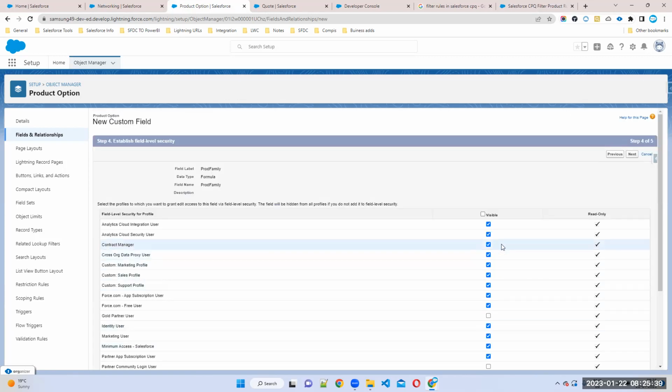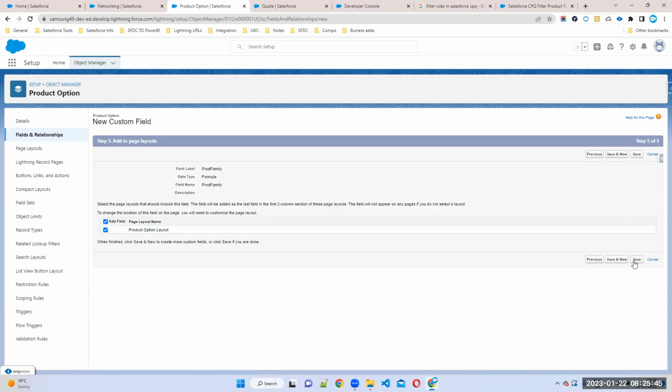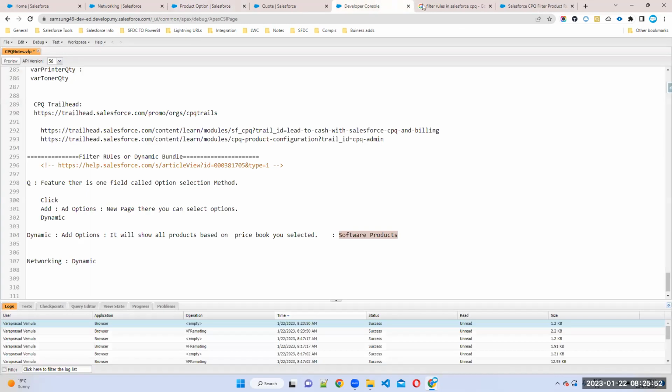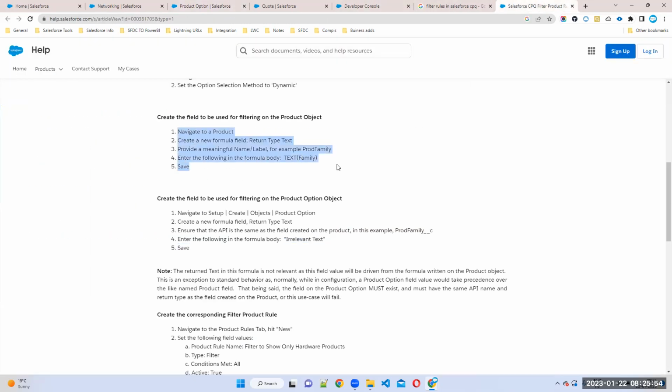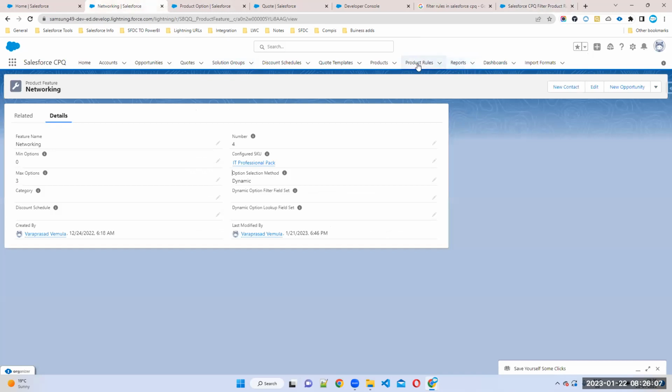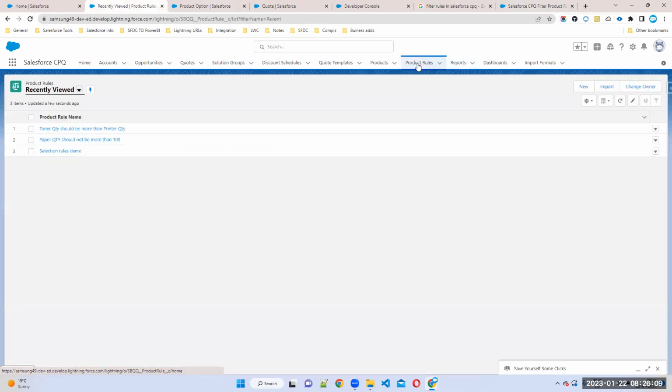CPQ will take care as long as both the product object and product option object have the same field API names. Then you can filter using this field. So this part is done. We have created the same field in this place and this place. Here we are getting the family, and here you are just giving some random text. Now we can go for the product rules, whatever rule you want to create. The field we created now, we are going to use in the product rules.